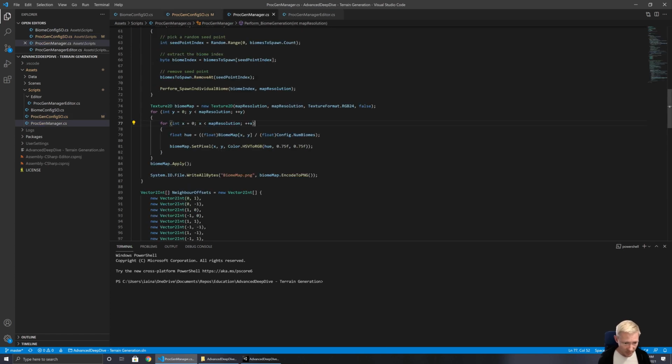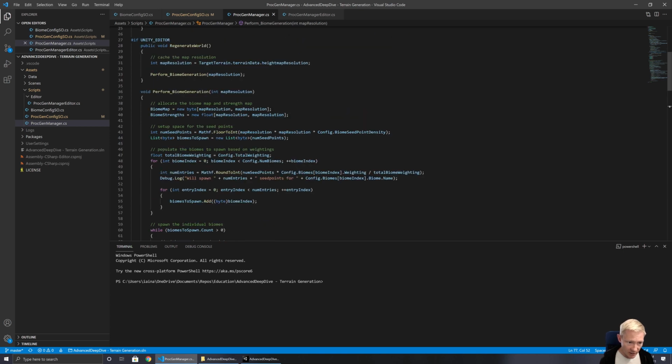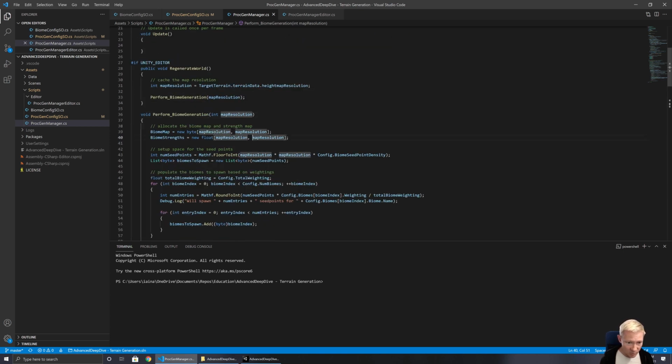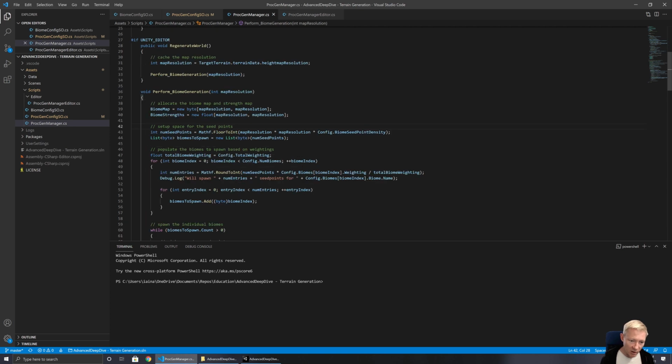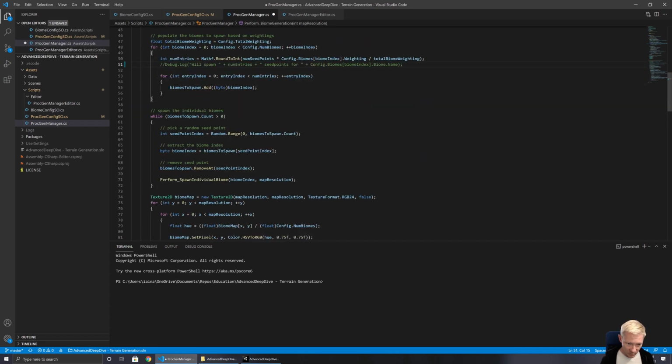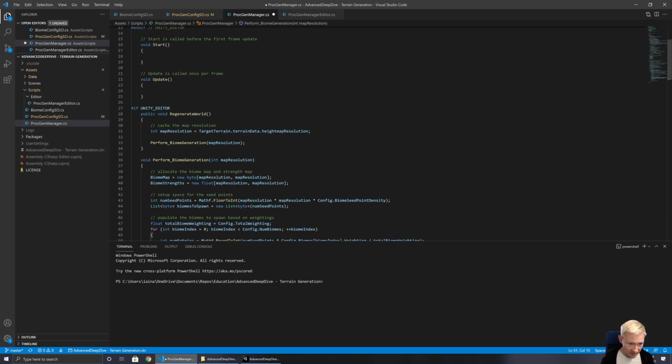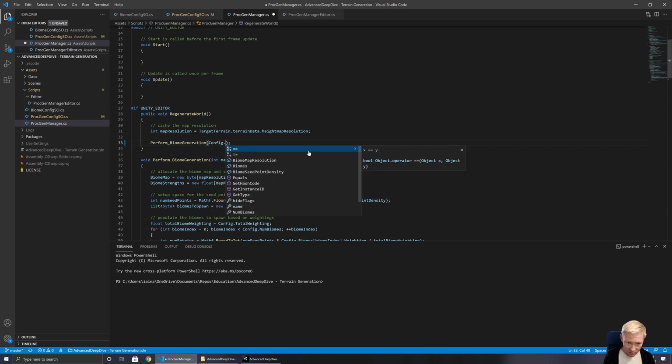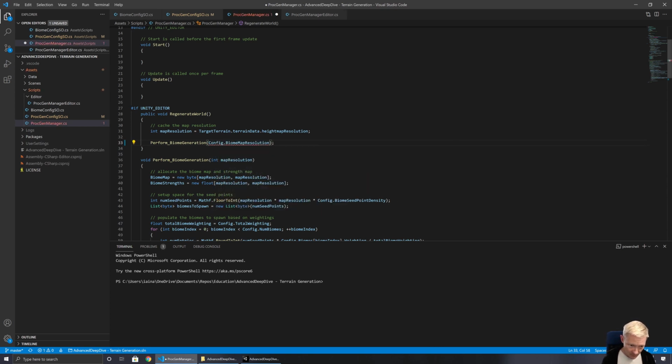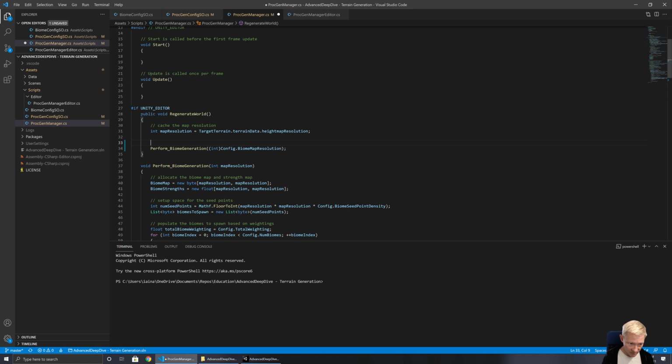Excellent. So the next step then is in my procedural generation. Conveniently, I was already using a number that I was passing in, so I don't actually need to change most of the rest of this code because it's all tied to that resolution that I was passing in. So here at this point, I can access my config, biome map resolution, and cast that to an integer. So this is going to generate the low resolution biome map.